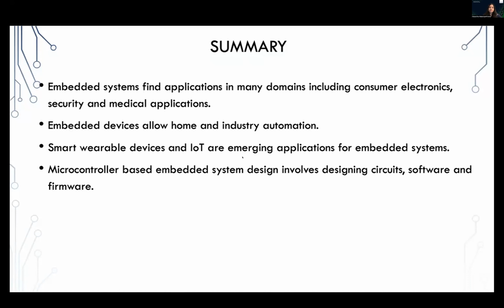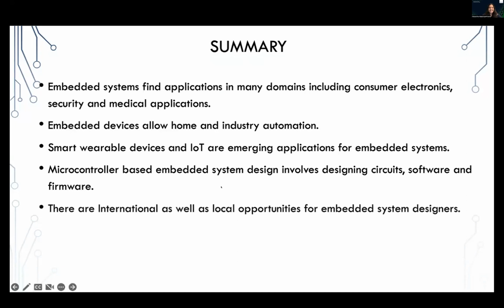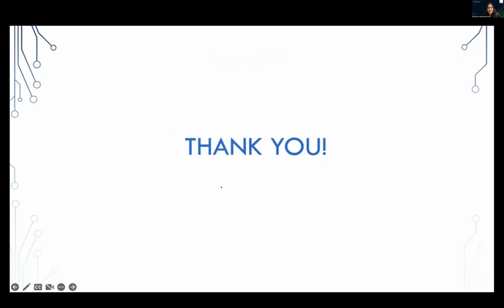Microcontroller-based embedded systems involve designing hardware, software, and firmware. And there are multiple opportunities in this embedded systems domain for emerging engineers. So that concludes my talk. Thank you for listening. And thank you for organizing this wonderful session. I wish you all the best.